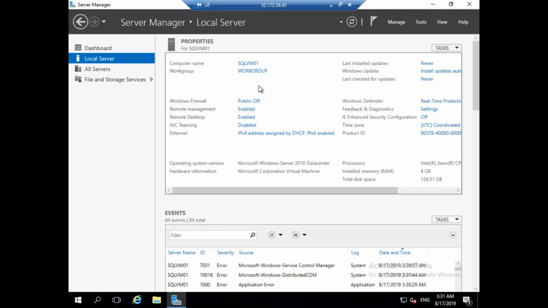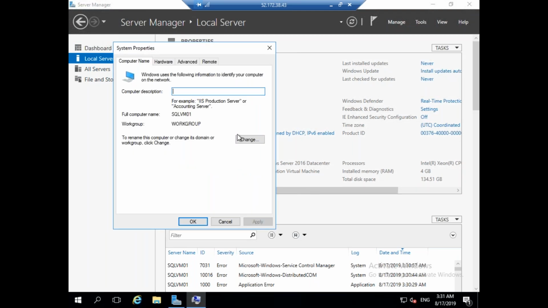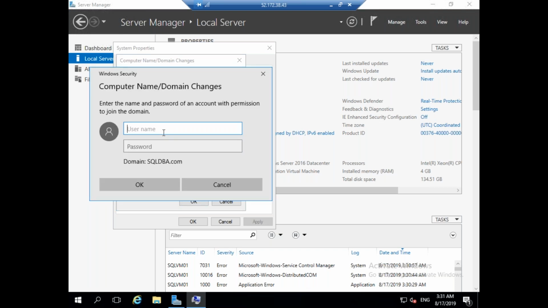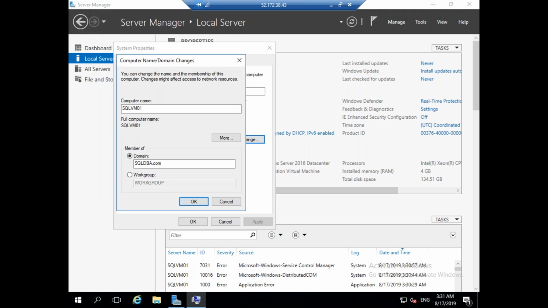It's possible because we updated the DNS with the domain IP address. Go to the workgroup and change, and the domain is sqldba.com. To add into the domain, you need to have domain administrative rights. I have the domain administrator because I have configured it. You don't have these rights in real time. Only Windows guys will have these rights. For the sake of discussion, I am discussing all this.